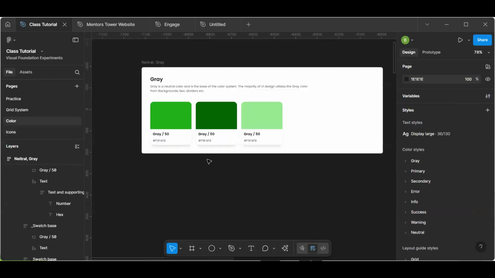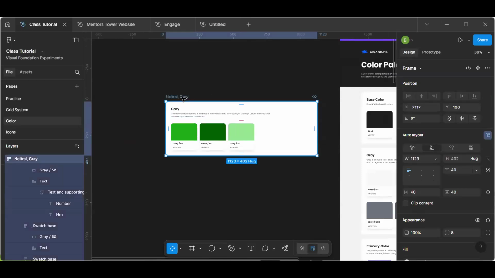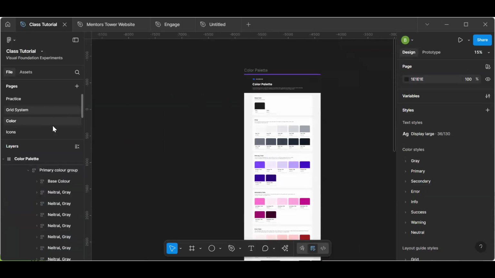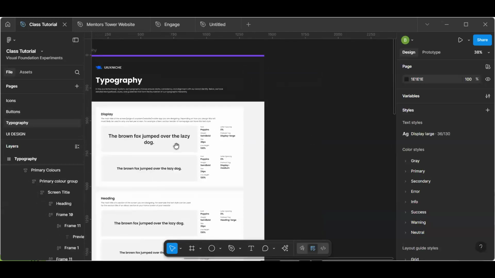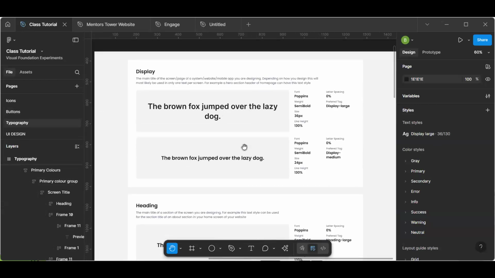Okay, so this is how to actually use this. I just needed to show you guys that. So that will be it. Let's look at typography. Because of time, I had to bring in typography from my design system.